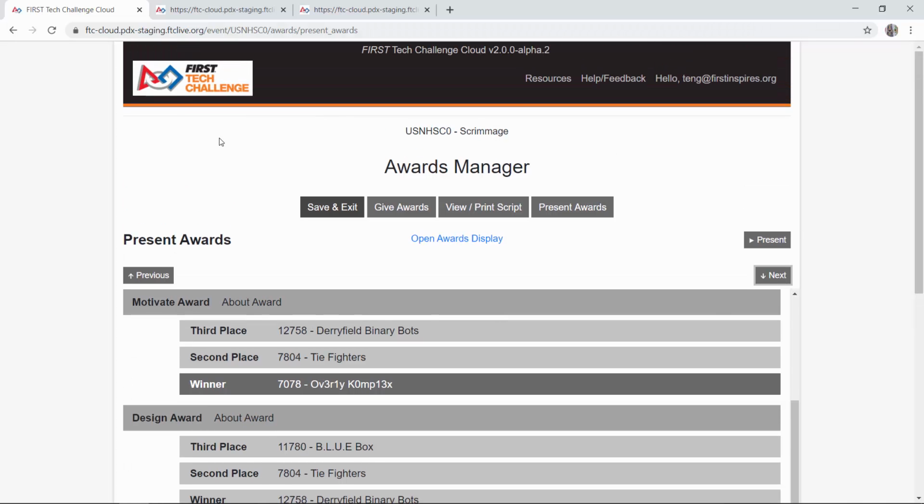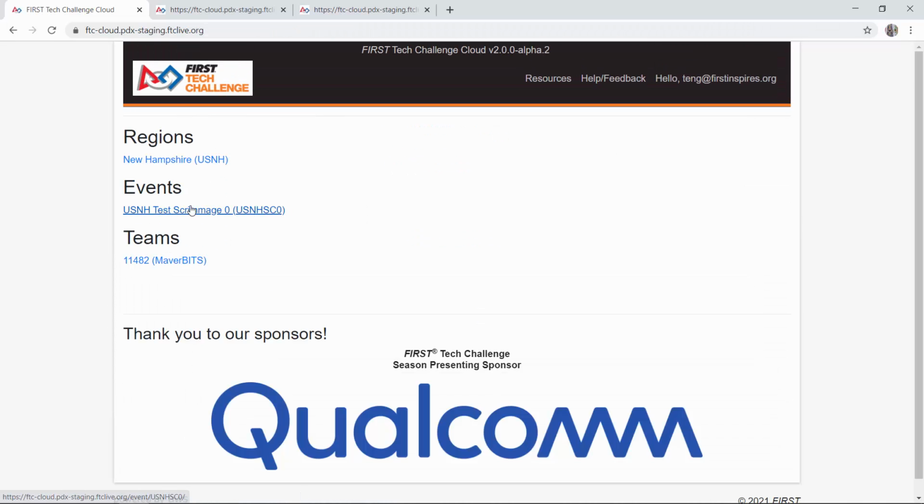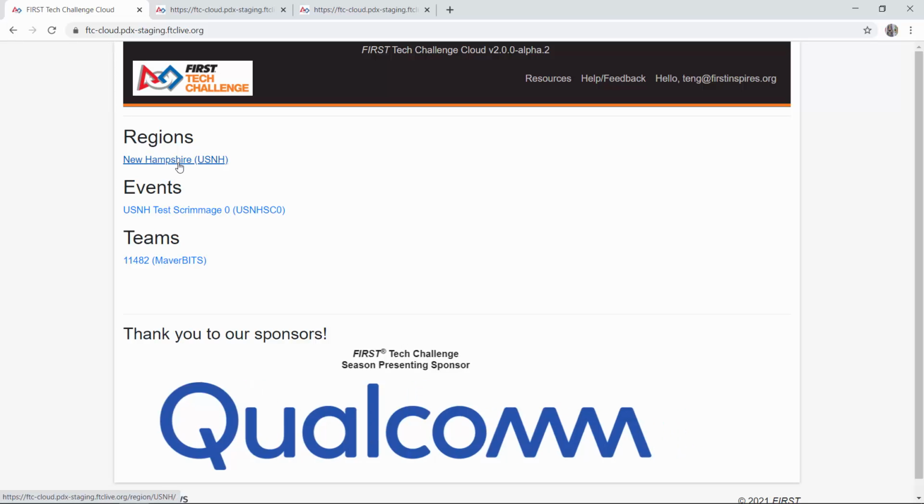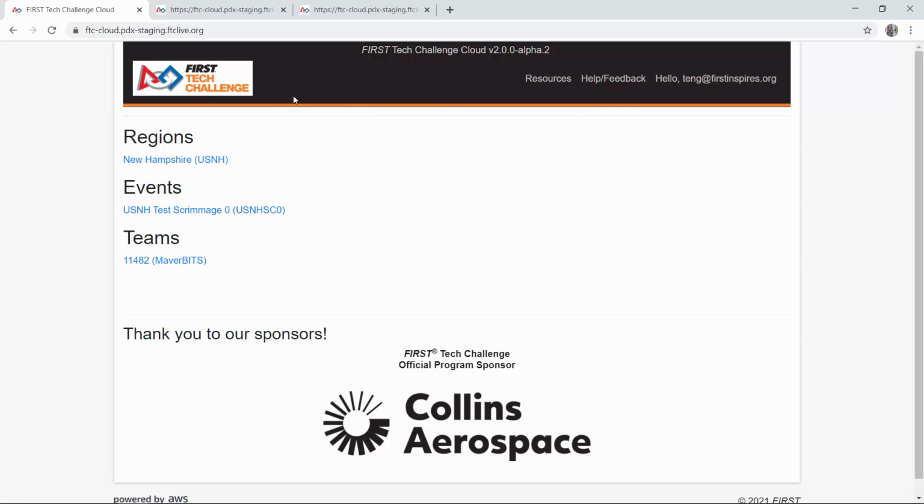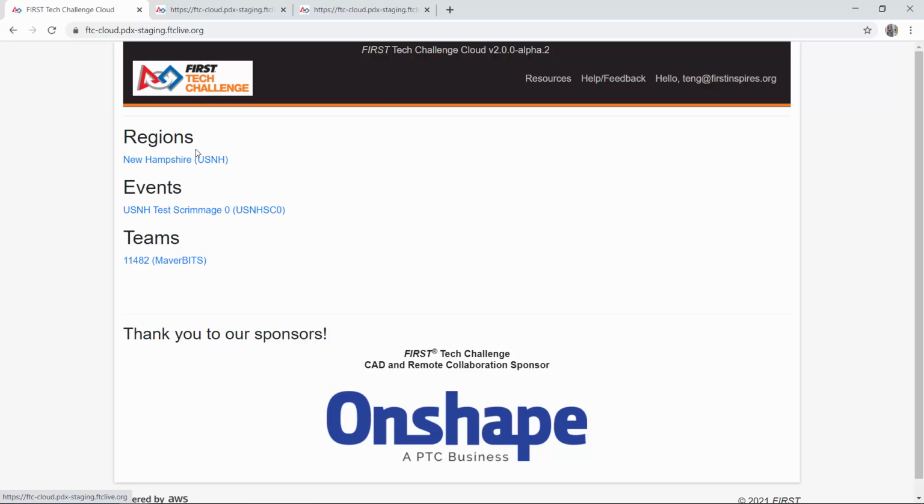Okay, and that in a nutshell is really how you would manage a remote event, and it also shows you what the team experience would be, and just to give you a flavor of what the workflow would be for both the PDP and the remote team for an event.